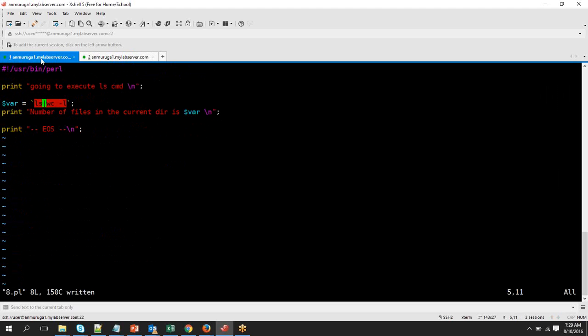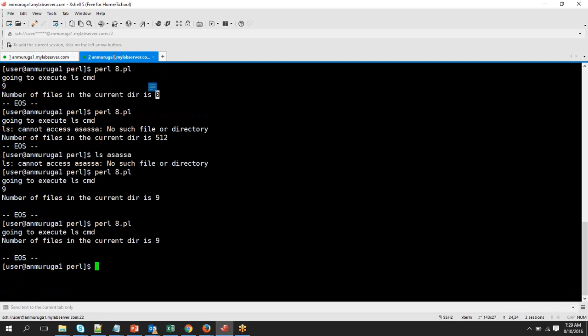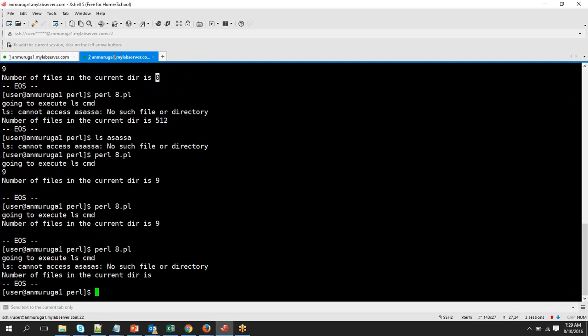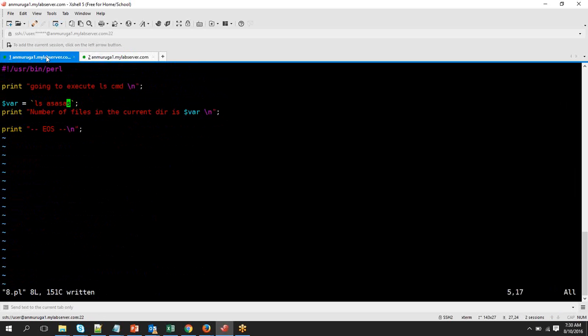Let us do the same thing here. I'm just giving some junk file name. Okay, so let's run this. Here you see, it is not running because there is no such file as the one I gave. It is not working properly and it is failing to run. So how do you know whether this command was run successfully or not?